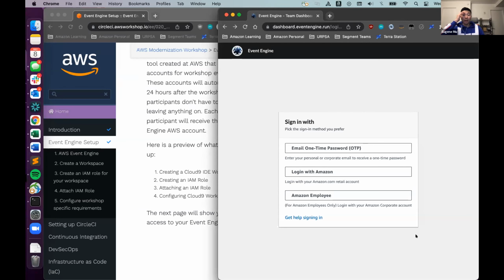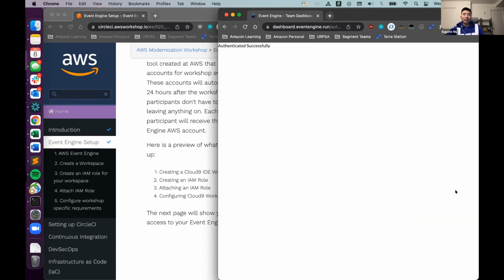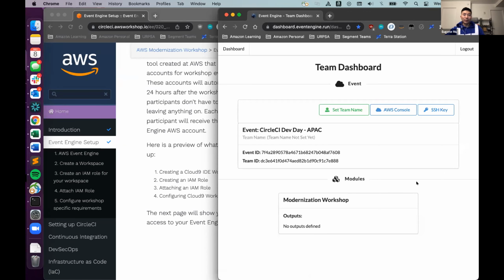Click accept and log in. You're going to want to click this email one-time password option, or you can log in with your Amazon.com retail account. Either one works. For me, since I am an AWS employee, I'm just going to click the Amazon employee link so that I'm able to authenticate properly into the workshop.